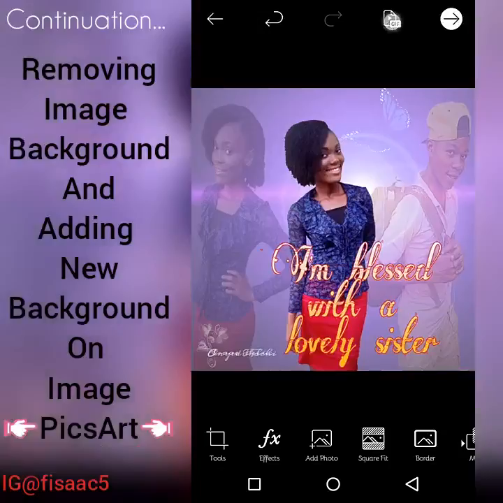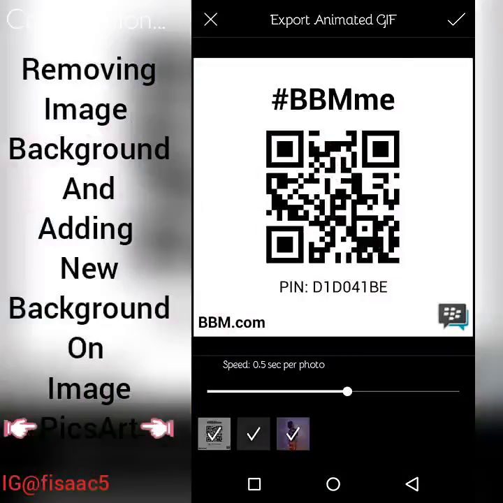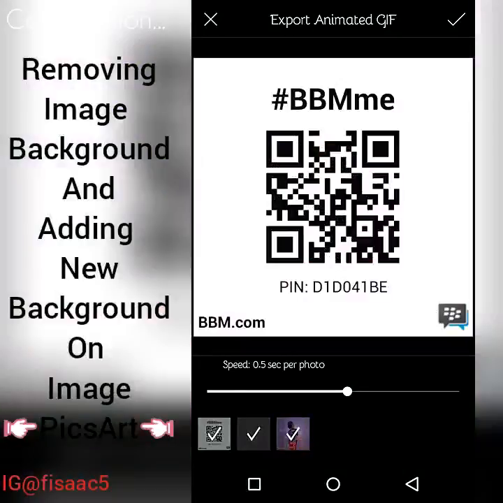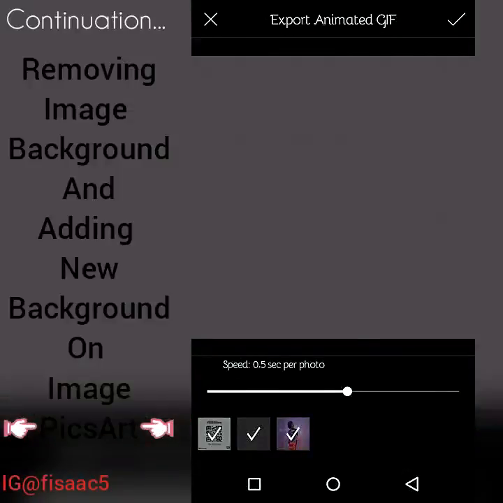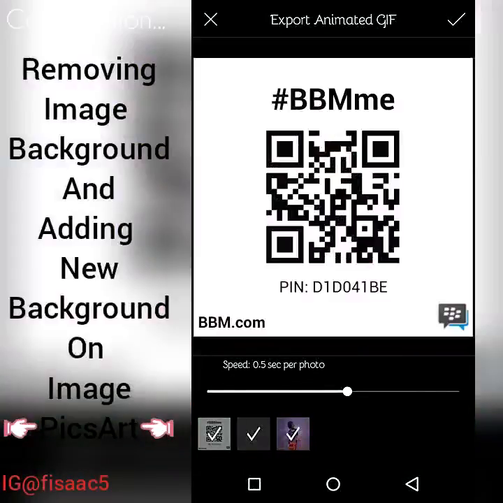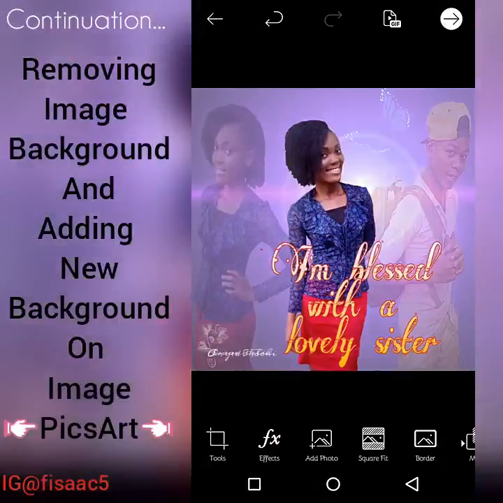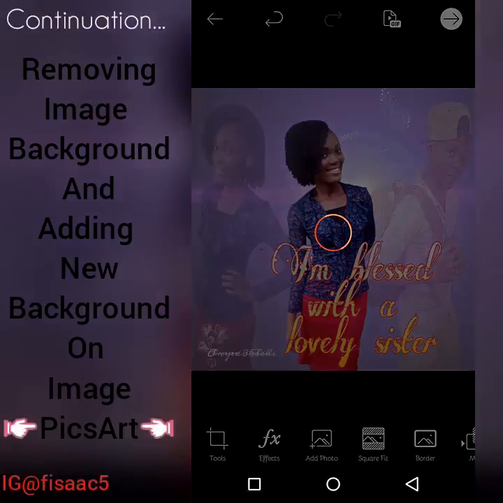Now if you want to use a GIF file, you can also use GIF file. If you know what GIF file means, let me just click on it so that you can see. Now it will come back, it will just be changing, just be picking the images I used one by one. That is GIF file. So I will not be saving it like this. I'll go back and I'll use this arrow here to save, then click on my gallery, and that's all.